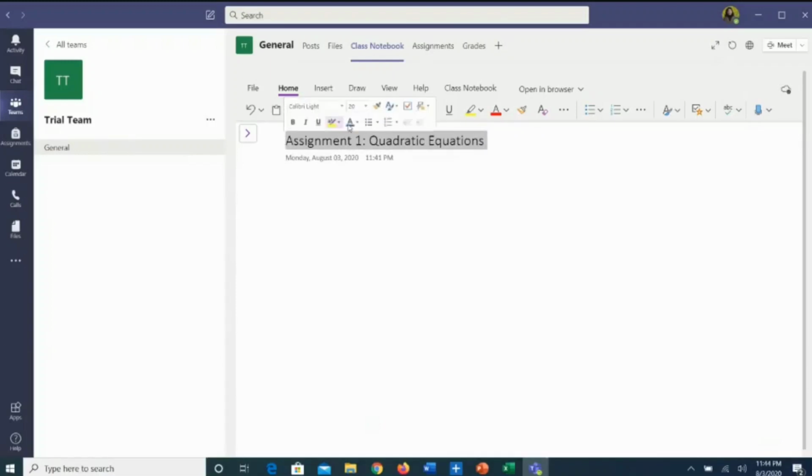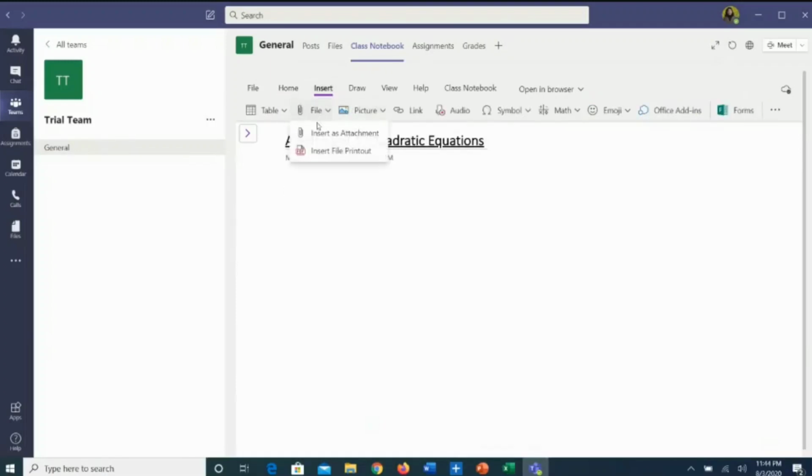Now I select the heading, and I can maybe bold it, or I can underline it. I can even change the color of it. So this is how I can beautify my assignment, so that it is more striking. Now let us try to insert the assignment. So I click on enter first of all. After clicking on enter, I go on to insert. After inserting, you can go to file, and now the file has to be put as an attachment or as a file printout. We will select this as an attachment. So we'll just insert the file as an attachment.